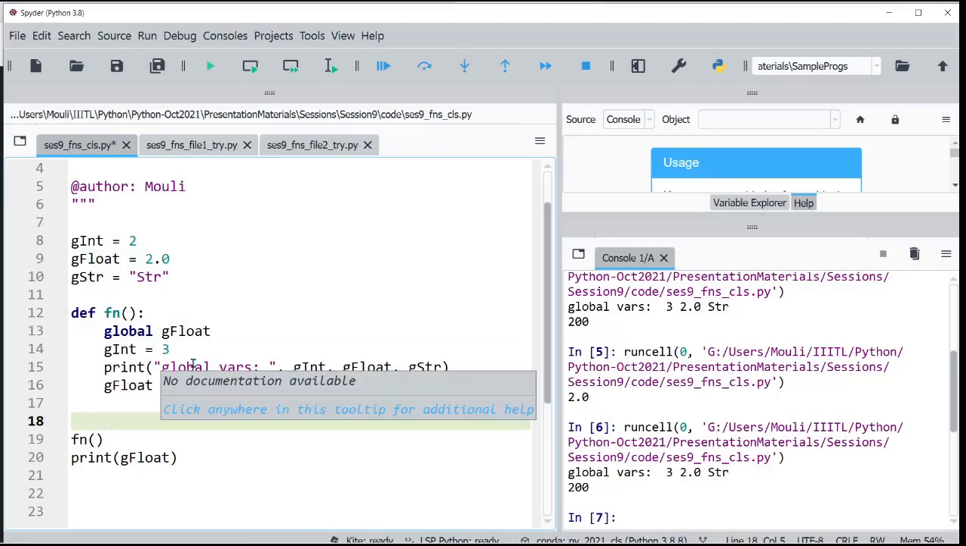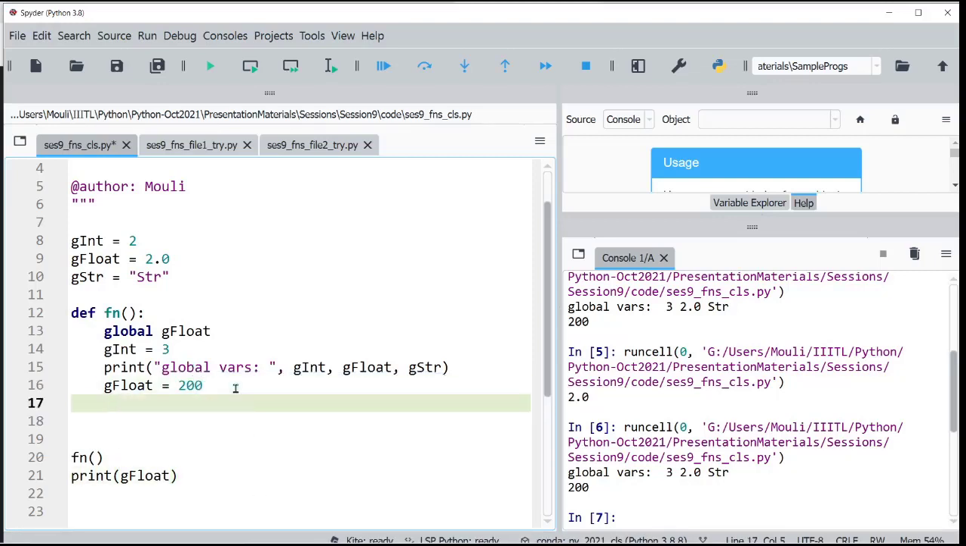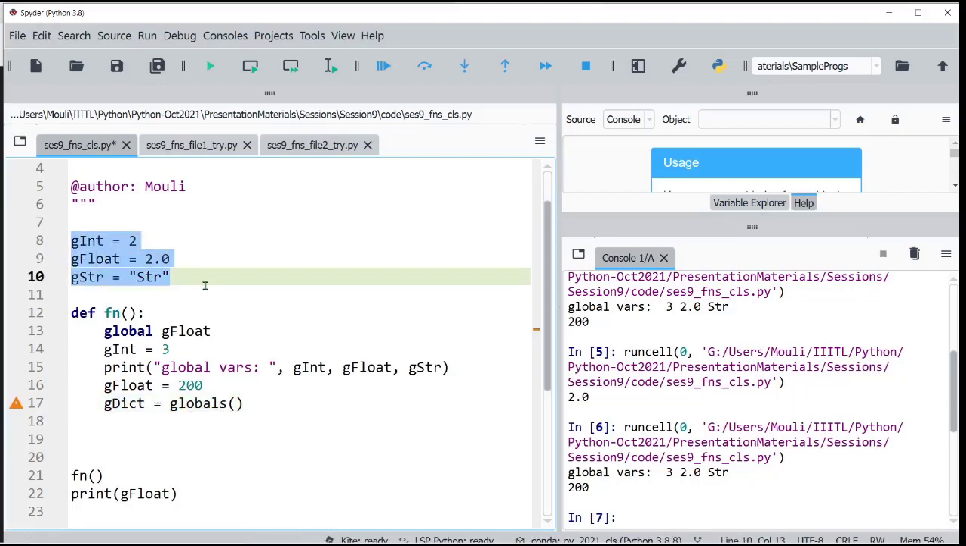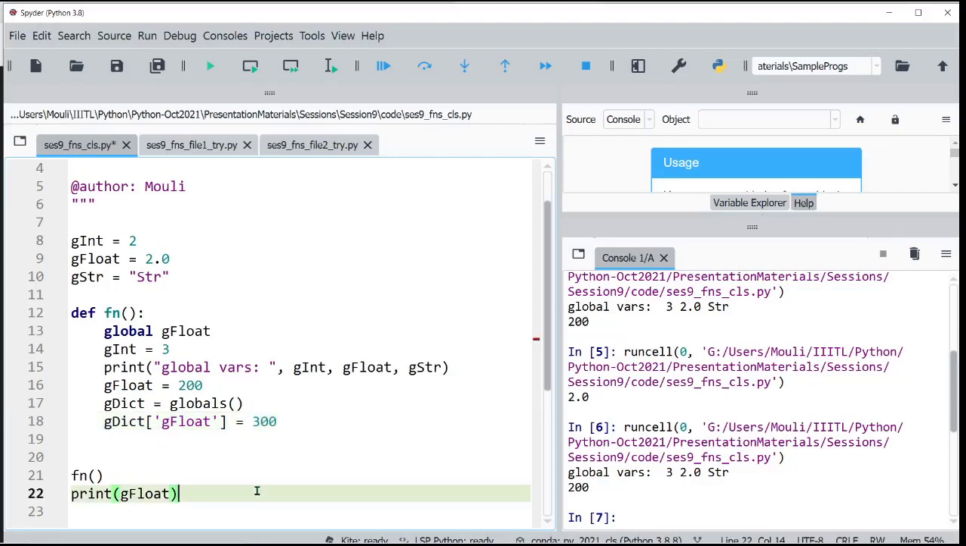I will also tell you some other means of accessing this variable. Suppose I want to access it. What do I do? g dictionary equal to globals. The globals function returns a dictionary which has all the references and the values of all the global namespace labels. Now, how do I access it? I use the dictionary as a normal dictionary, and I use the label g float equal to 300. Now, what am I doing? I am again assigning wherever this label is pointing, I am now making it 300.